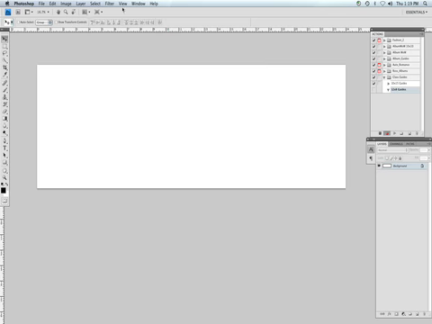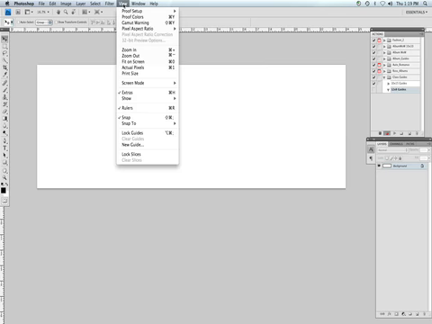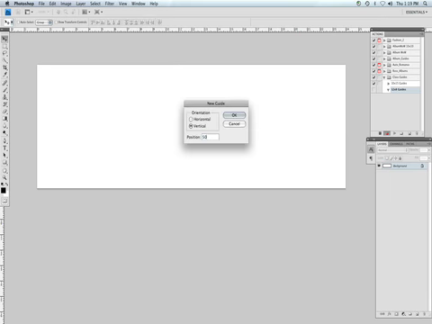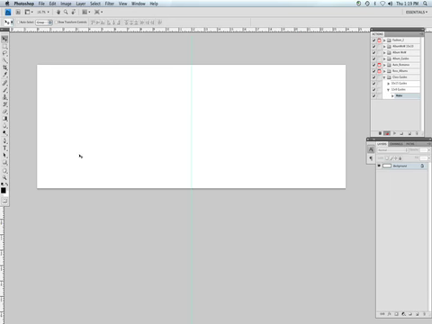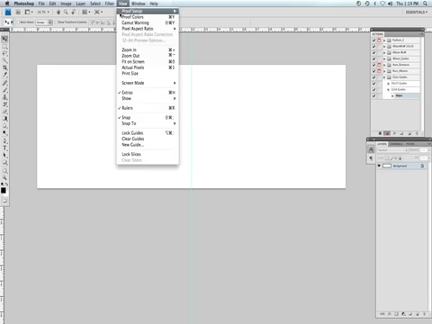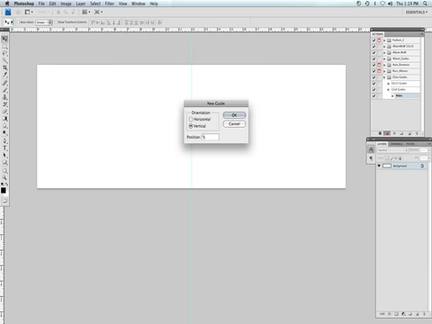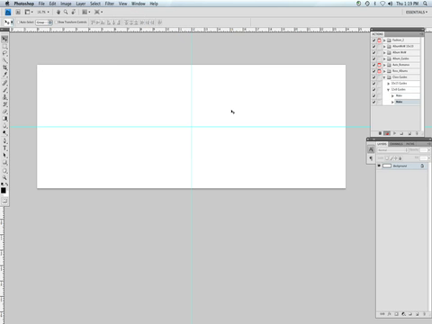The first few guides I'm going to do by percent. I'm not going to drag them out because I want exact numbers. So I go to View, New Guide. I want it perfectly in the center, so I'm going to say I want it 50%. It's going to drop that guide right in there for me. View, New Guide. I want another 50% horizontal. This gives me my bullseye. Doesn't matter what size the layout is, I know that this is going to give me a bullseye.